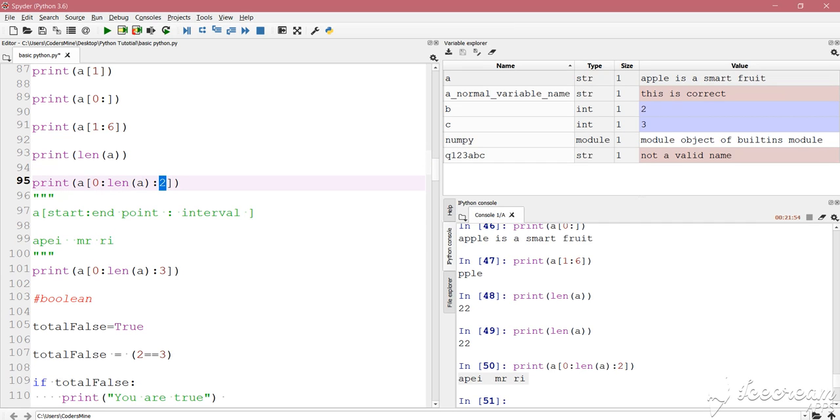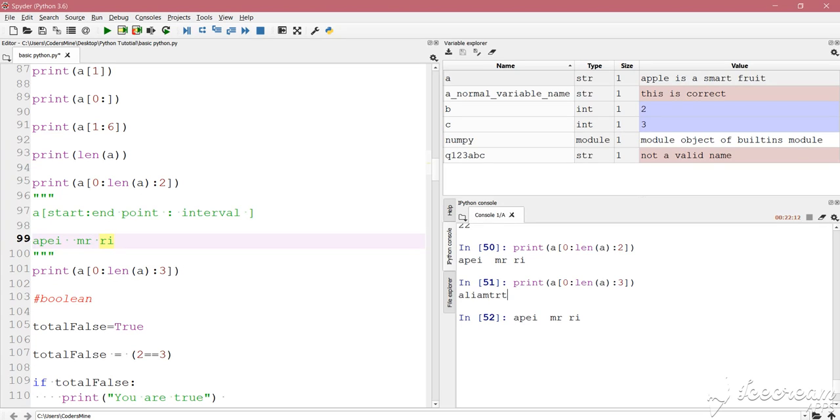Now let's increase the interval to 3. Starting from 0, ending at length of A, that is 22, and with the interval 3. So this gives something like ALAIMTRT.